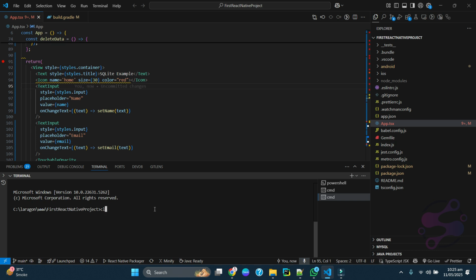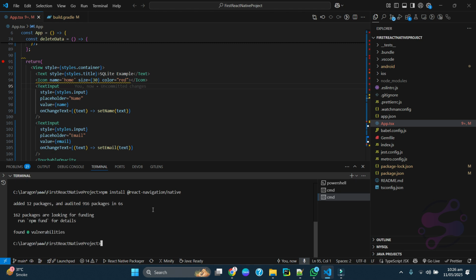First of all, you have to go to the CLI and install the native and also the native stack packages. I'm saying npm install React navigation, and now I'm saying native. It will download the package. You can download multiple packages in a single command. Similarly, I'm saying the same one, but this time I'm saying stack.